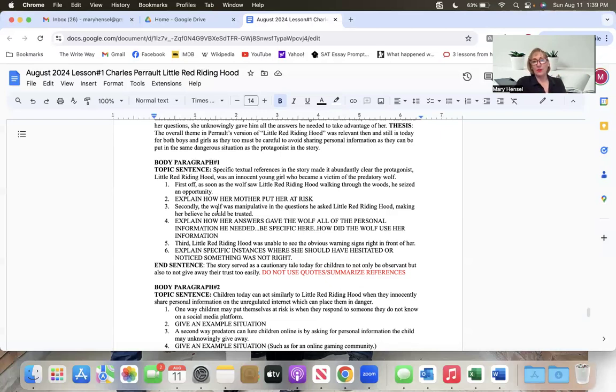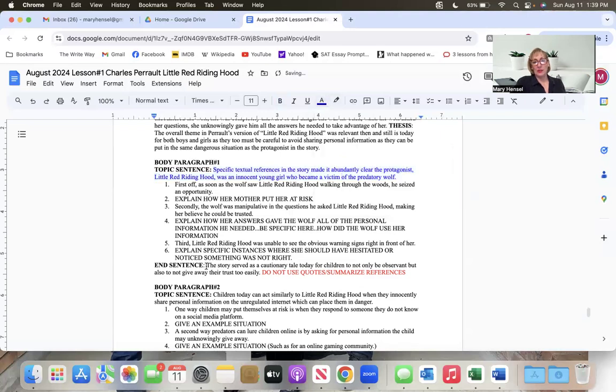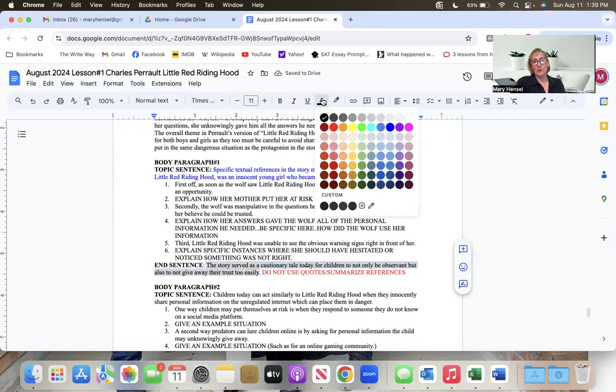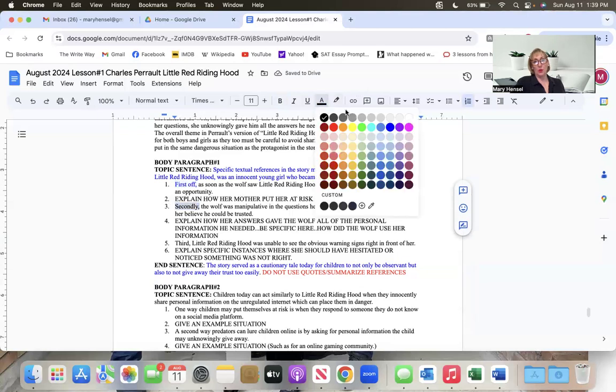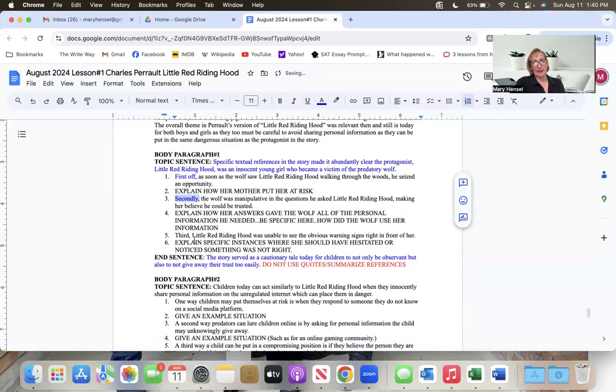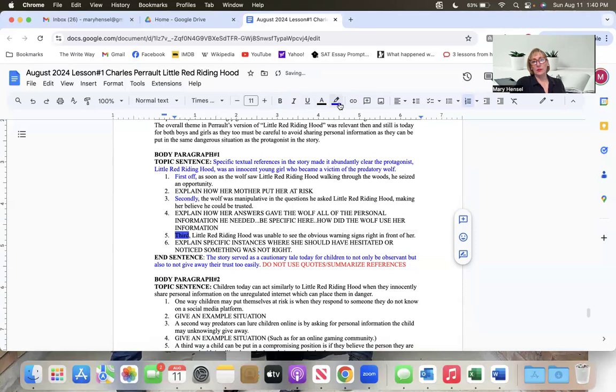So specific textual references in the story made it abundantly clear the protagonist, Little Red Riding Hood, was an innocent young girl who became a victim of the predatory wolf. Okay, those sentences and the end sentence: the story was a cautionary tale for children to not only be observant, but also to not give away their trust too easily. Okay, so I don't mind anything in blue. I am okay with you copying word for word. So you know I give the topic sentences and end sentences. I don't even mind if you use the transitions.